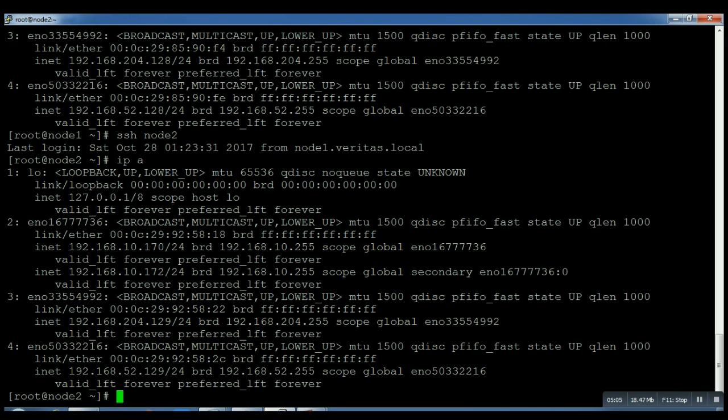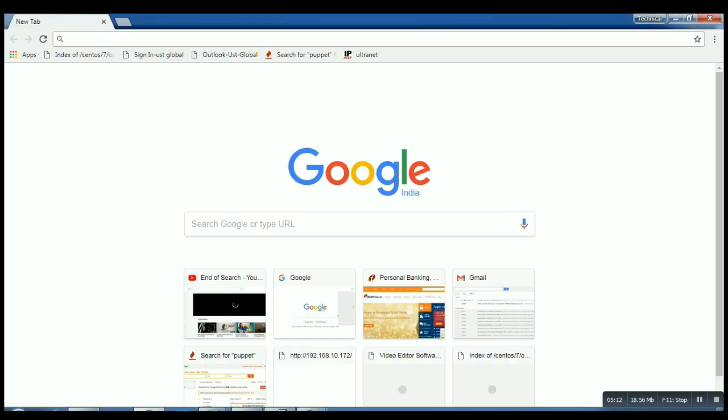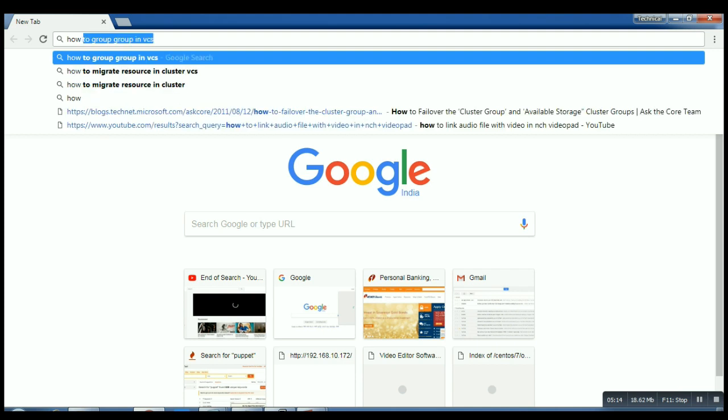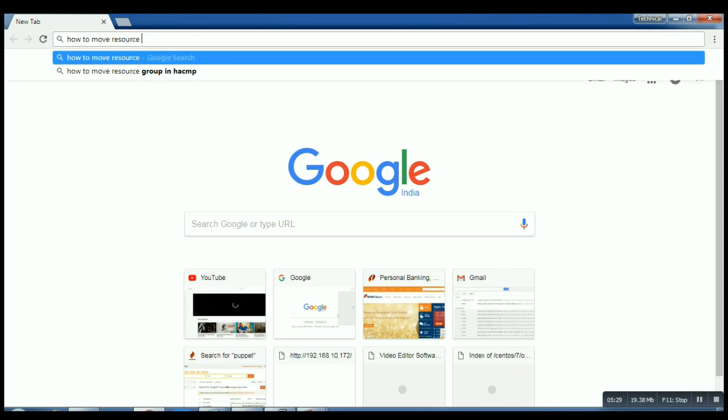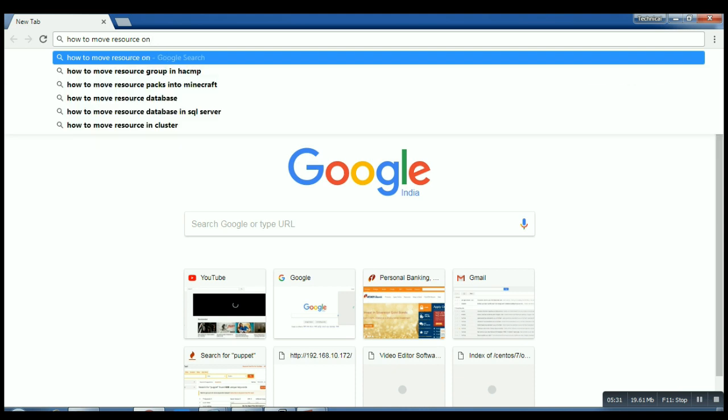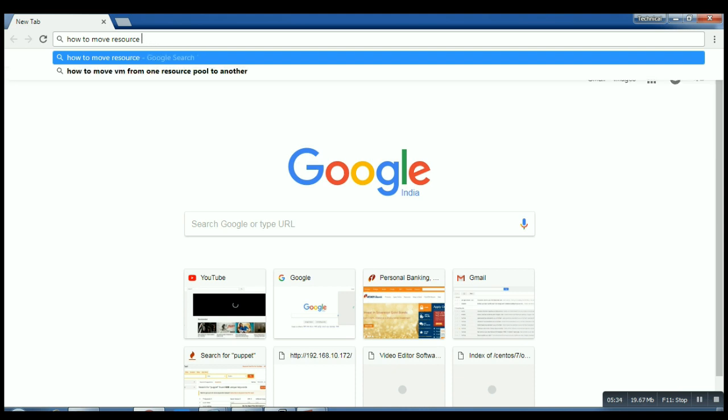Okay, now we have to check some commands on Google: how to move a group, sorry, resource, to one node in VCS.